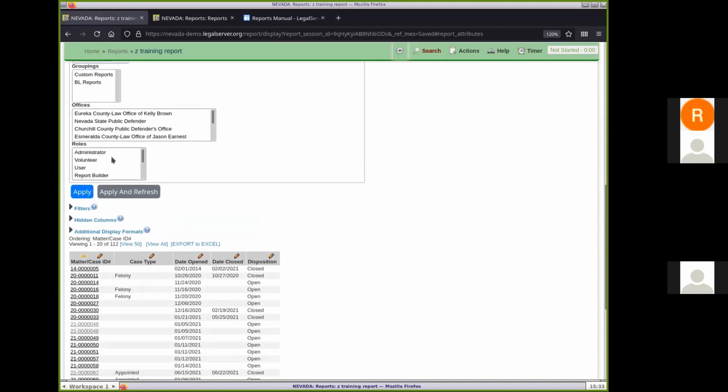Now, the final section here in attributes, this one is important. So this is the roles section. If you've never seen the user roles in your site, these are all the standard LegalServer user roles and also ones that you all have added. These are the people that will be able to run this report. You may have seen on other sessions where we logged in as a standard user and clicked on a report to run it, and instead of seeing a report, we get a message that says you don't have permission to run this report. So that's what this is related to.